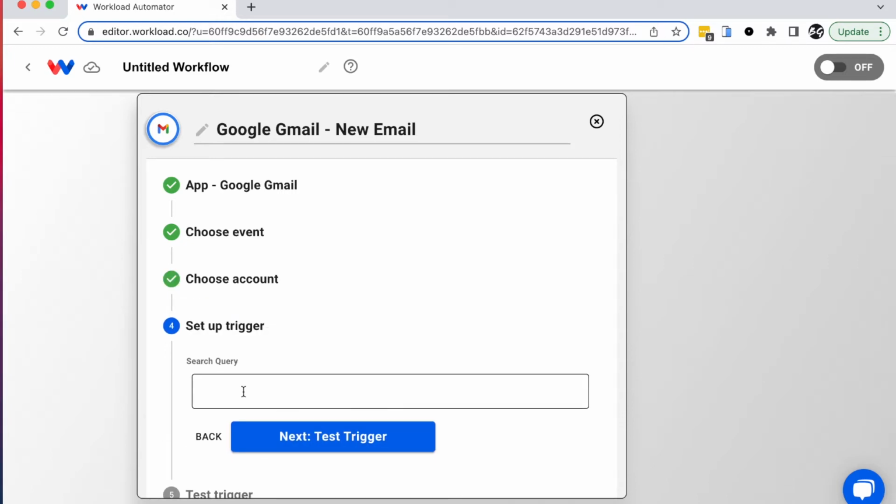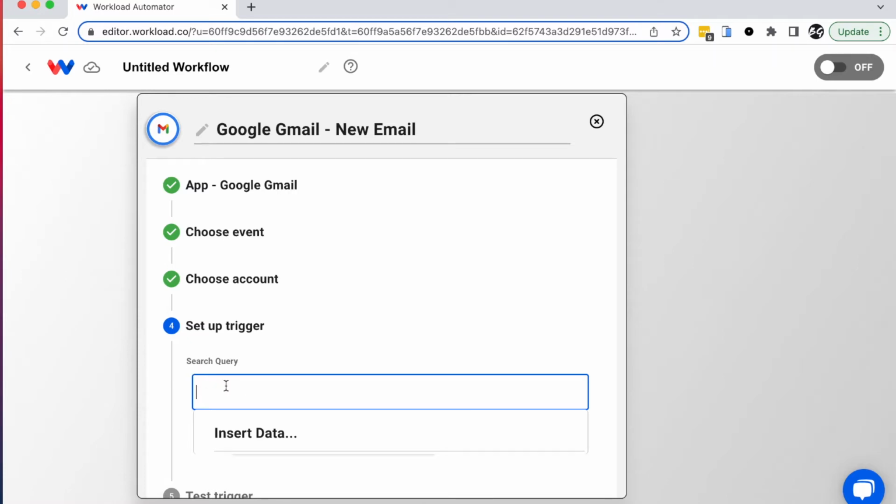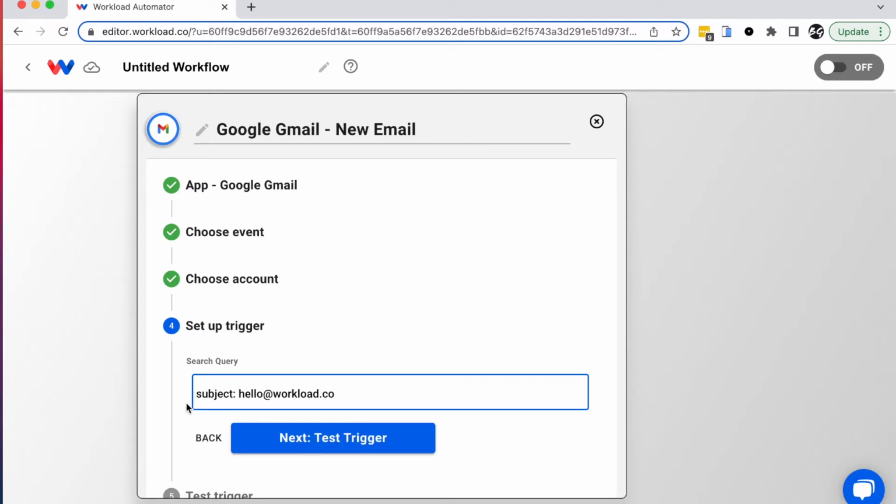Now we're going to set up the trigger. And you see this box here, this field is called Search Query. This field works identically to the Gmail search box at the top. So you can say from: and then the email address of the person, so that we're only triggering on emails from this specific person. You can also type in subject, and then it'll search only for subject matches.